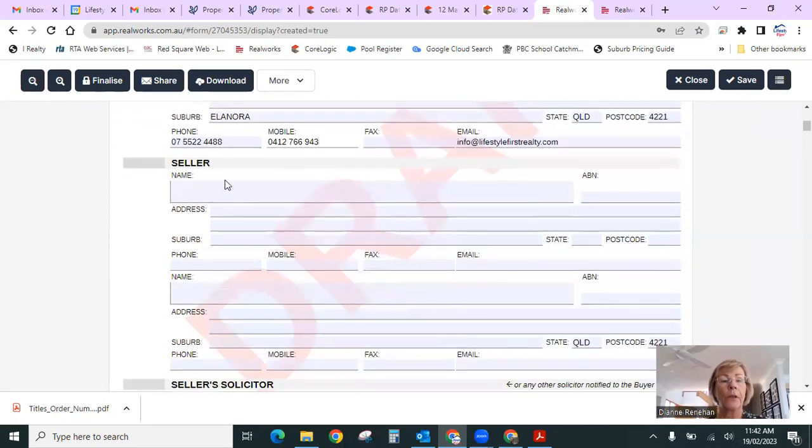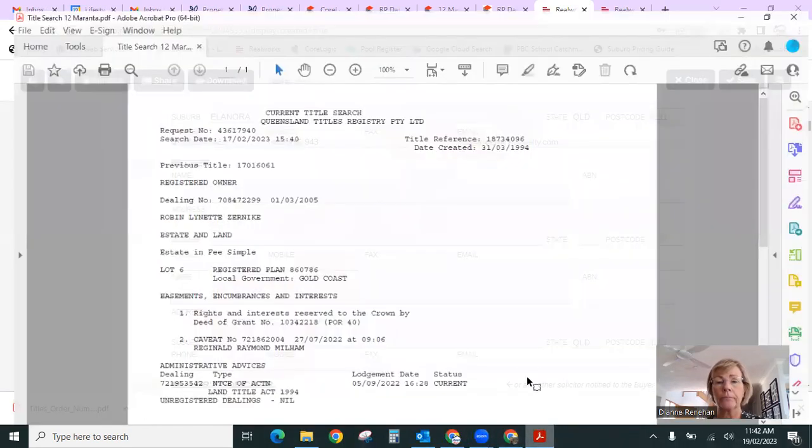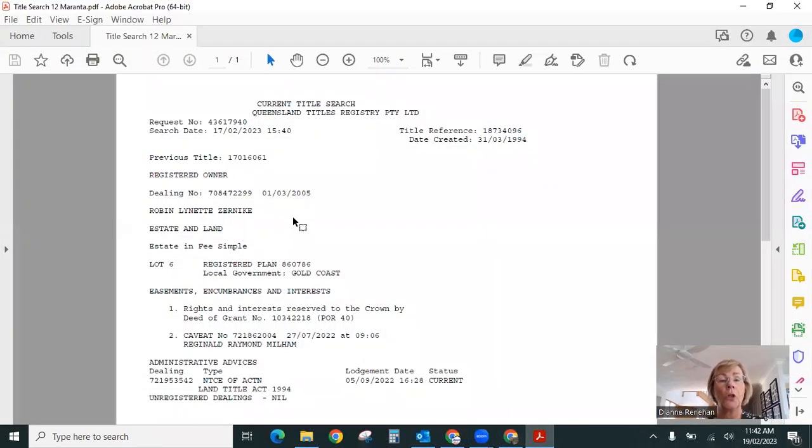Okay, so what we fill in on the front page, we just follow our way through the form. All these forms, anything that's pale blue, you can type in. Seller. We refer back to our title search. However, the owner stated on the title search is what you put on the contract. So even if the person who's selling the property had told you something different, we use what is on the title search. That is the legal document.